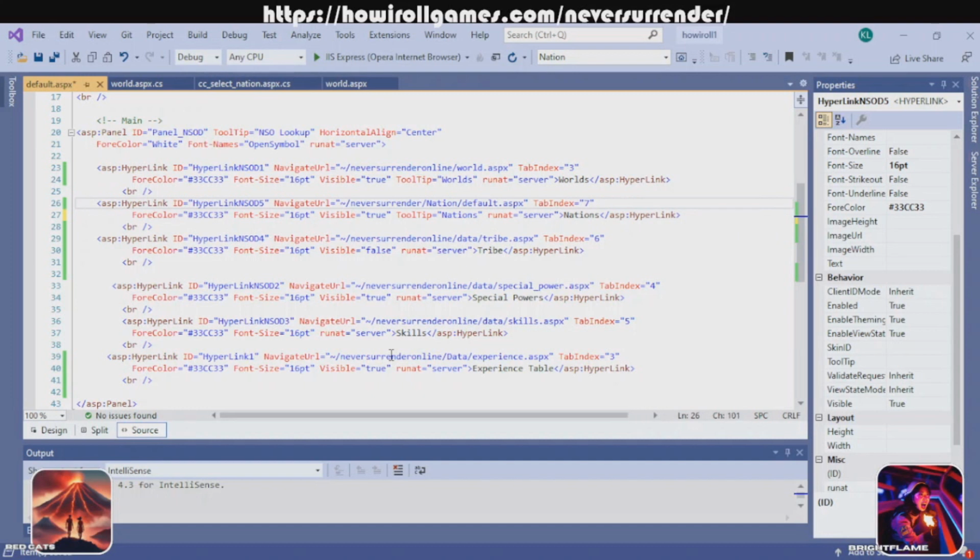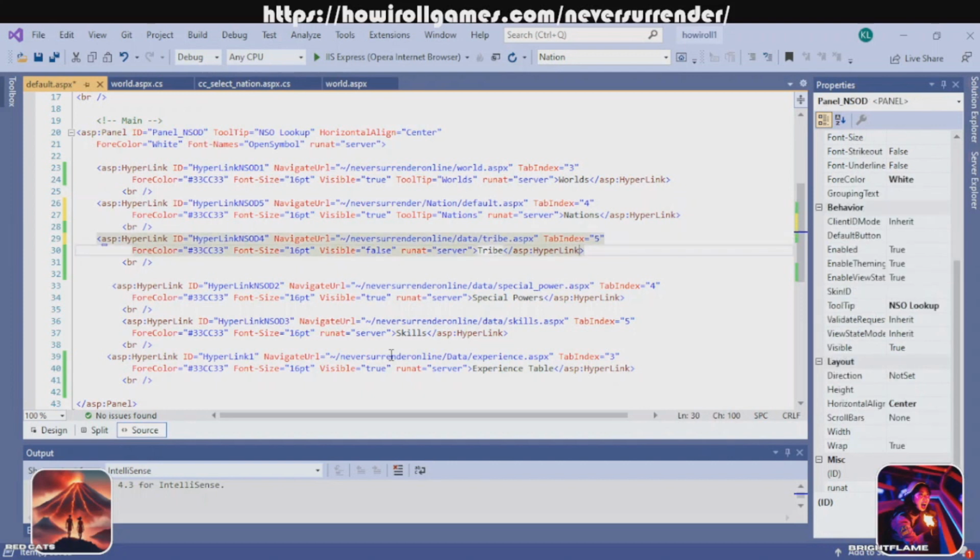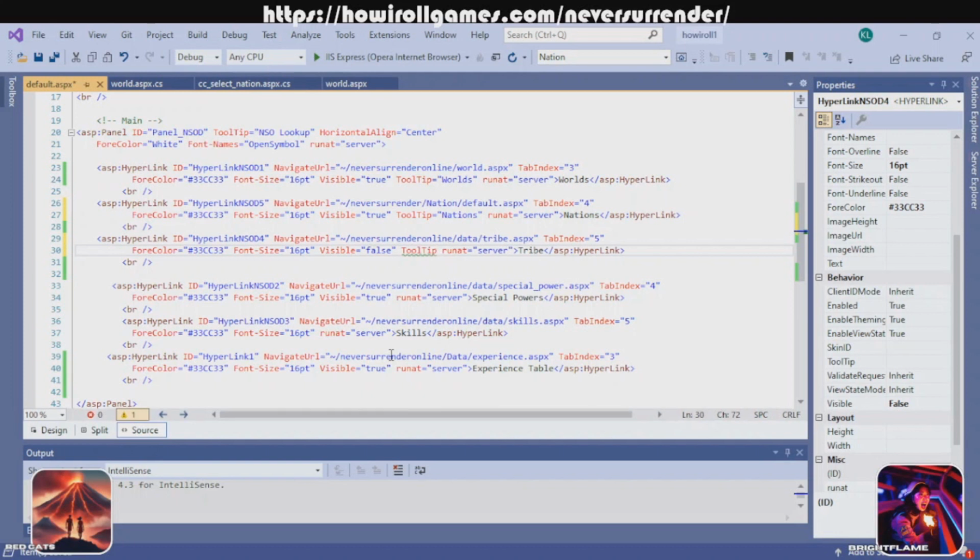Change this tab index. That's the order of when people tab through if they're doing that. 5, that's tribe. Tooltip equals tribe. There we go. Break in between each one.